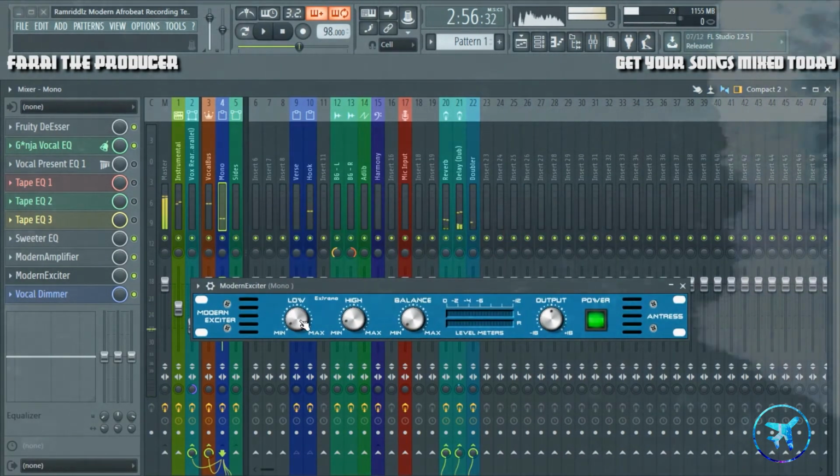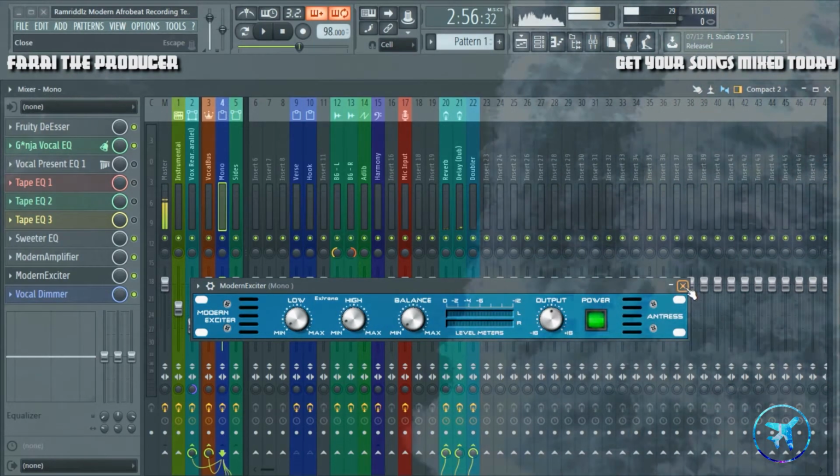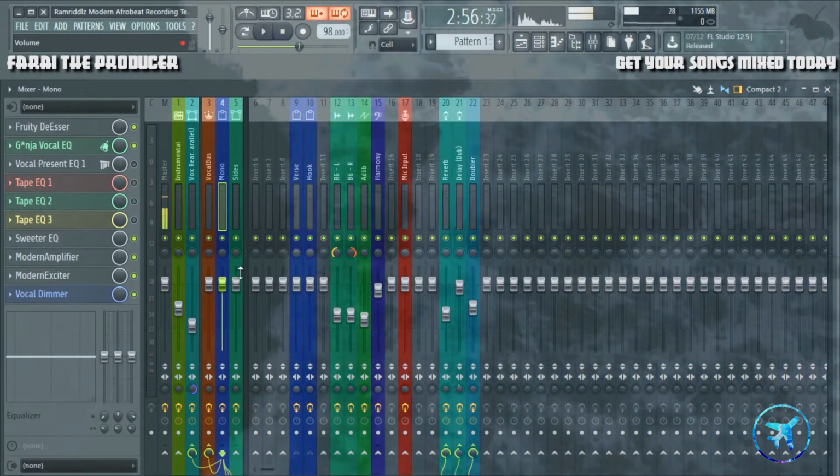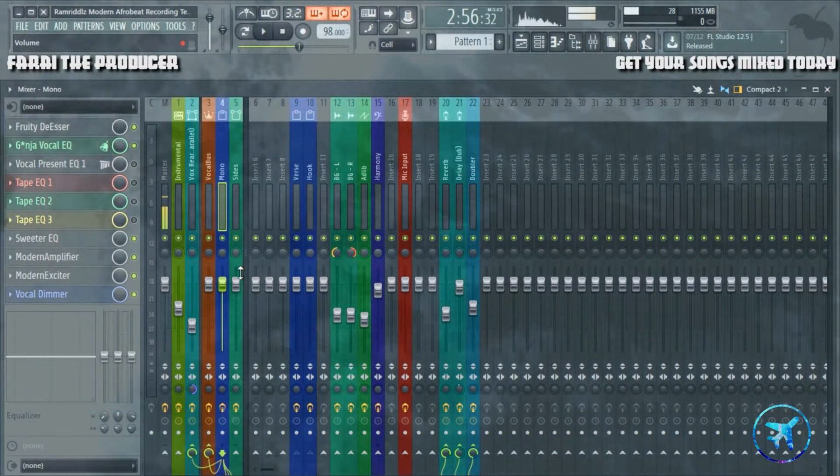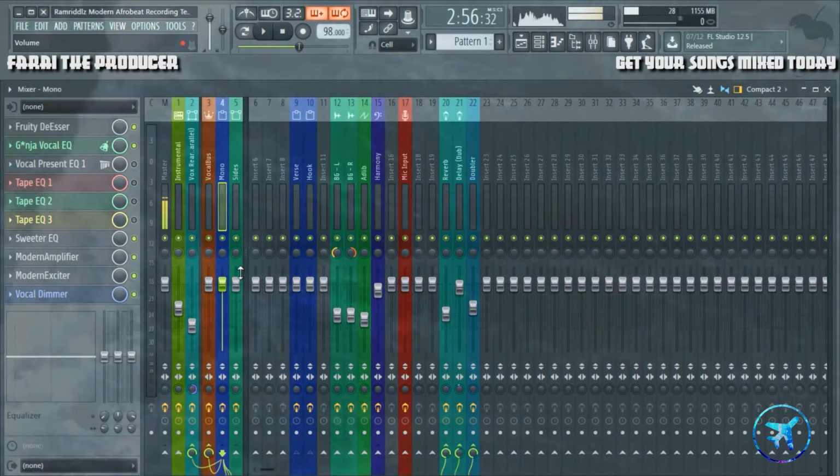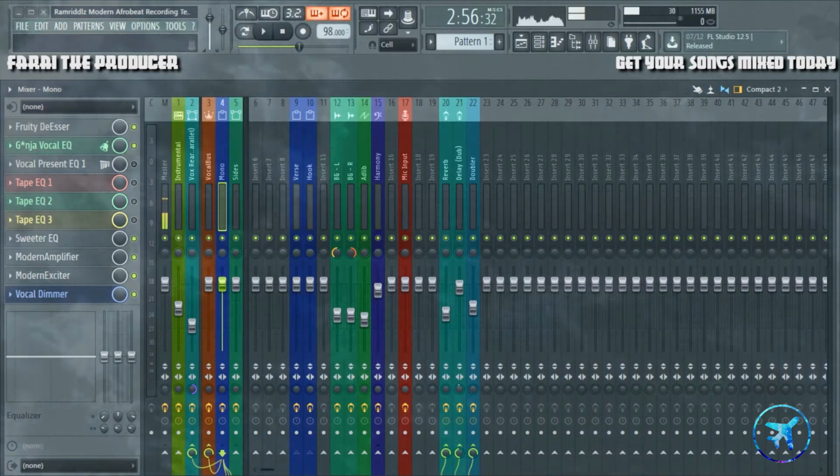So yeah, pretty much there we're doing a little bit of low end and a bit of high end just to get the shine in the vocal. That's really kind of the modern dancehall. Really clean, less dirty, really nice and clean. Shout out to Sean Paul.